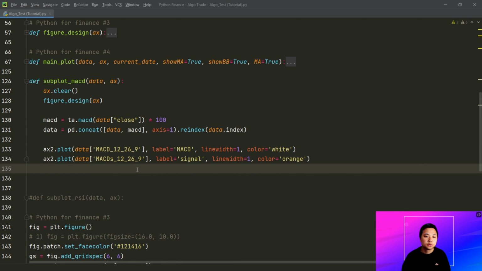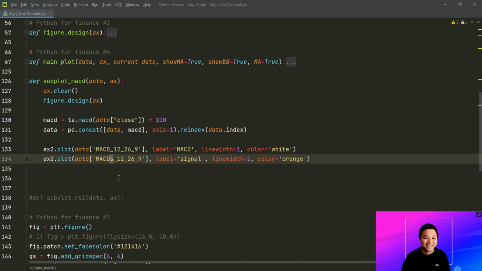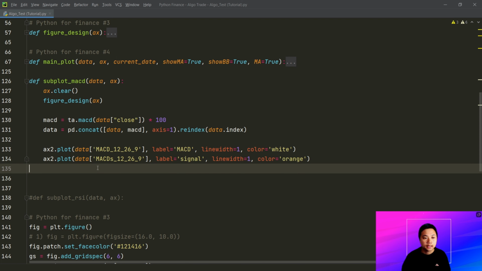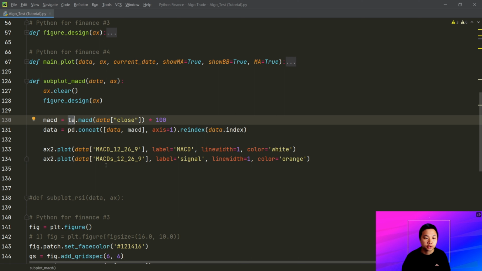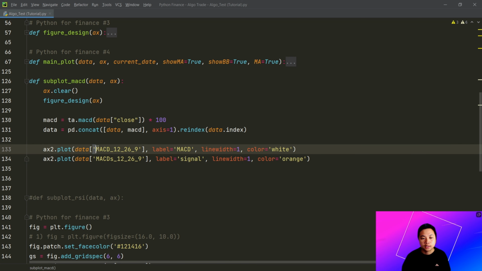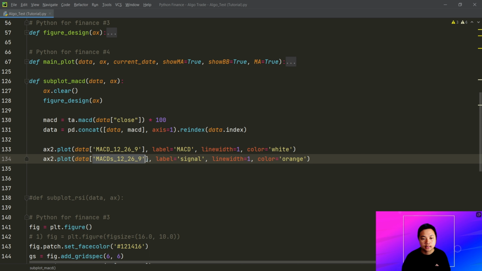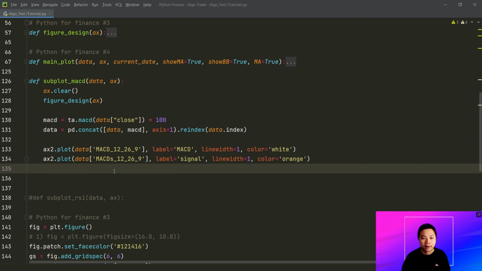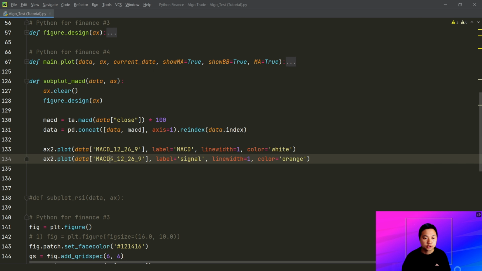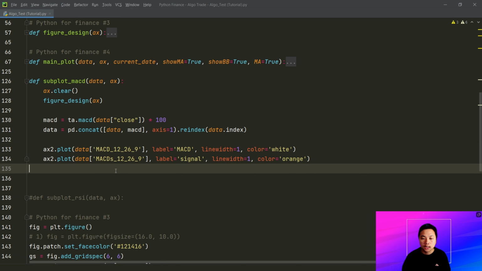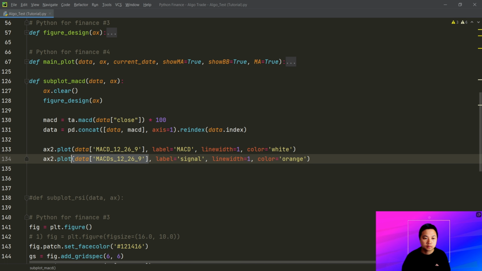So what I need to do is just to add an X over here, because these TA functions will return me 3 values. The first is the MACD, the second is the signal line, and the final one is the histogram. And so I just add an S over here to call out the column, and this is the data from the MACD, which is the signal line, and then label it as the signal, with line width equal to 1, and the color equal to orange. That is the 2 lines plot.